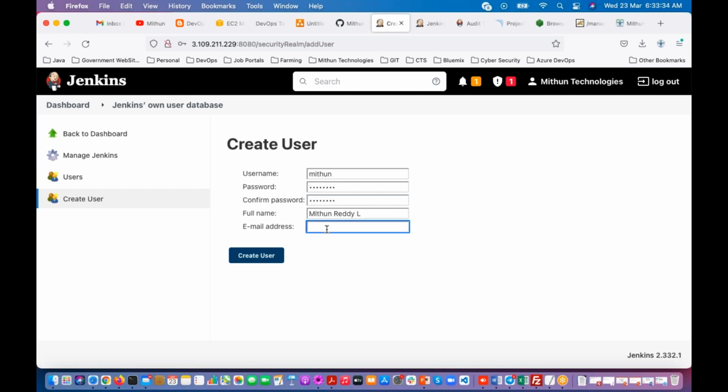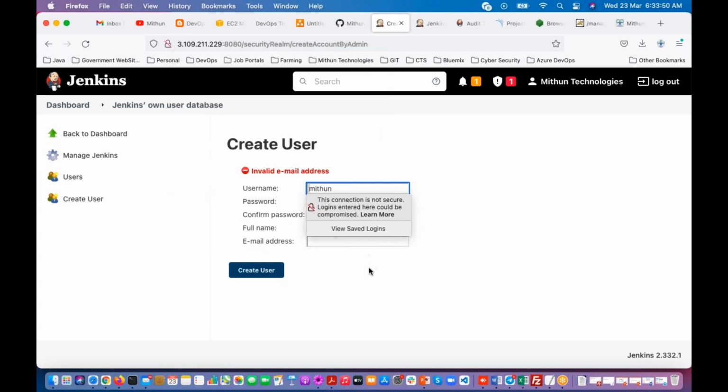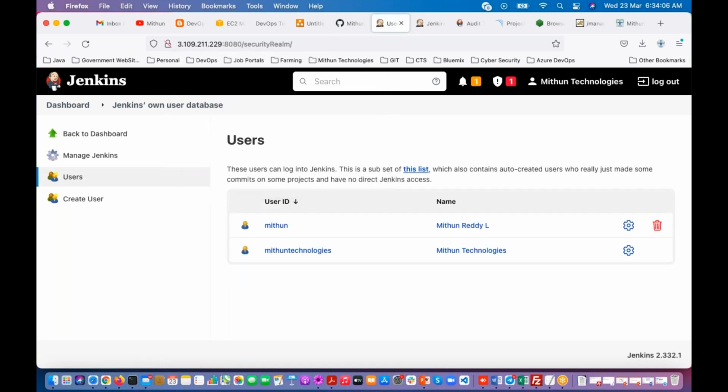And give the email ID. Any email ID you can give here, it is not going to validate. But without giving this email ID, if you try to click on Create User, see it is showing invalid email ID. So you have to give some email ID, even if it is not a working one. Say mithun@gmail.com. Click on Create User. So the user has been created.